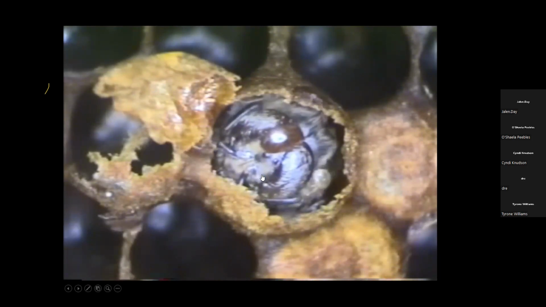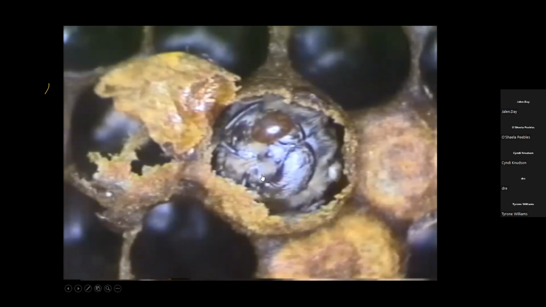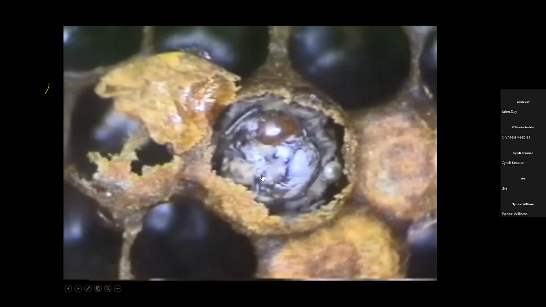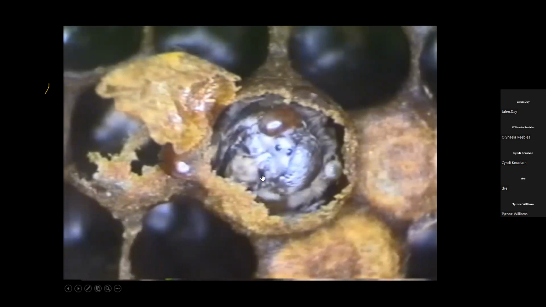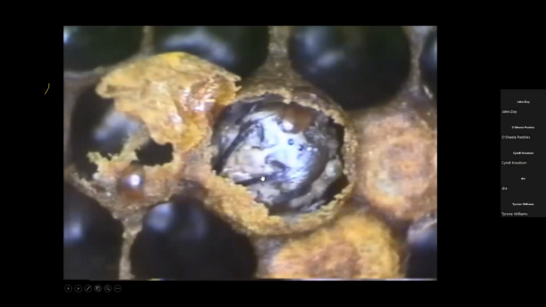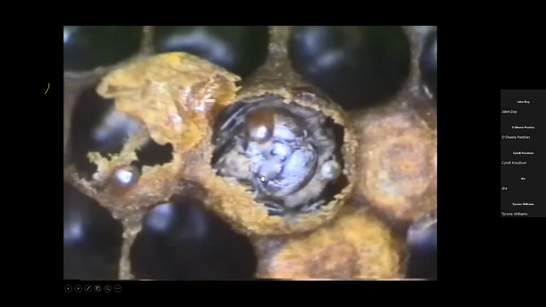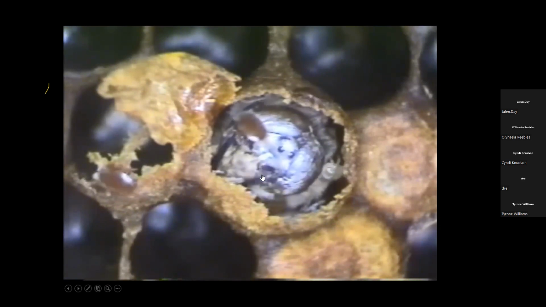So if anybody tells you that mites aren't a problem, just get this image in your head of this young drone trying to be born into the world, and he's got 6, 7, 8 mites crawling all over his head, and he hadn't even got out of his cell yet. They prefer drones because drones take longer to develop and it gives them more time to reproduce. But varroa mites are a serious problem for honeybees.